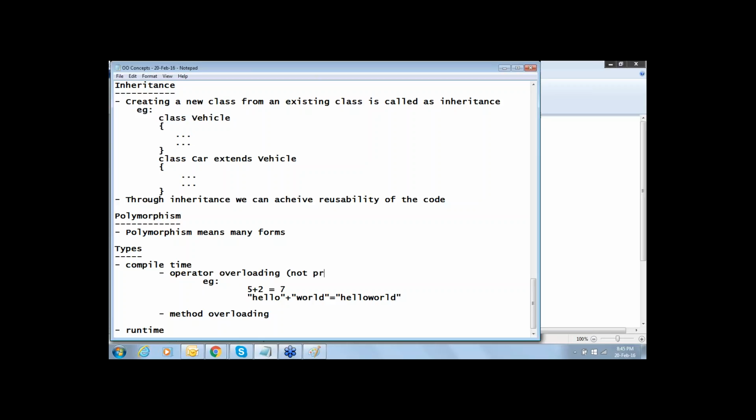But don't worry about this, it is not present in Java for programmers. Internally it is present, but programmers cannot overload an operator, because it creates ambiguities. If another programmer makes the plus symbol act as minus, then 5 plus 2 would give 3, and we would get ambiguities between programmers. For that reason, a programmer cannot overload an operator. So don't worry about operator overloading. It is not present in Java.